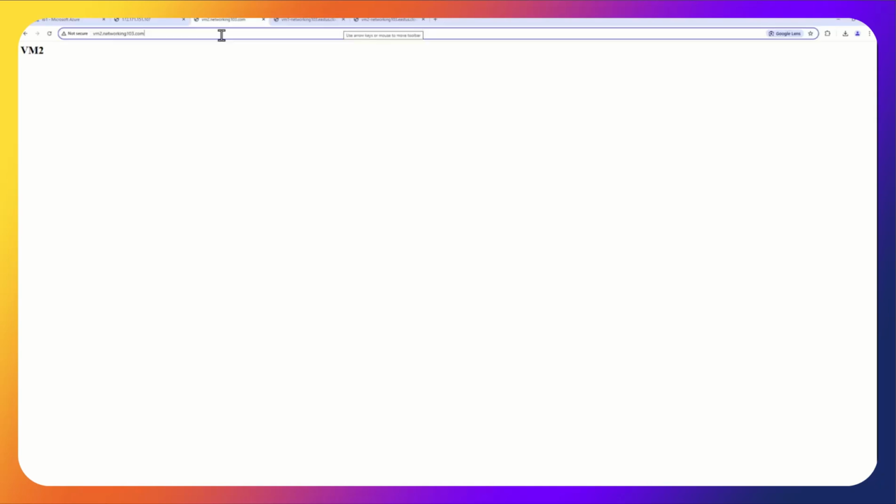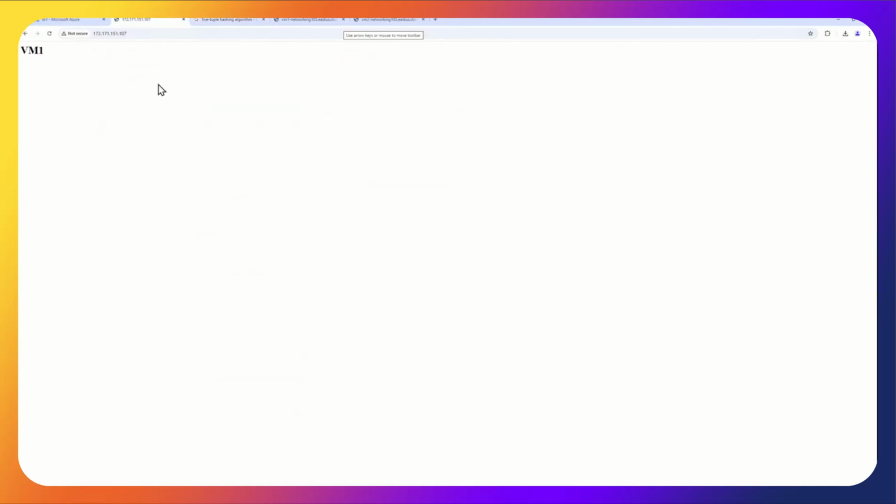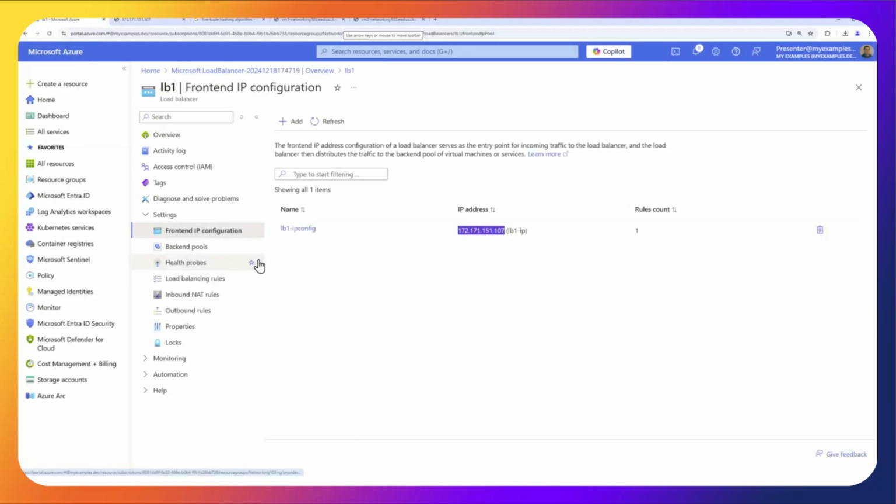If I hit refresh a bunch of times, you'll notice it never changes. That's because it uses, maybe I'll go to Google. It uses a, what do they call it? 5-tuple hashing algorithm. I haven't read that through, but basically it's not round robin. So you're not going to see anything happen. Well, how do I know it's working? Well, with a load balancer, if something falls behind it, I shouldn't know about it, right?